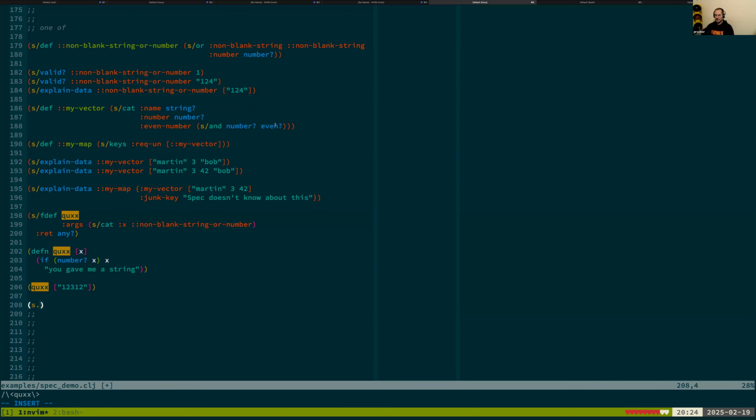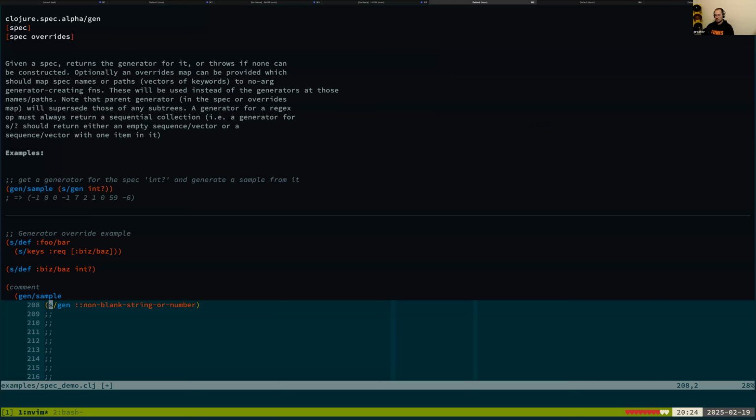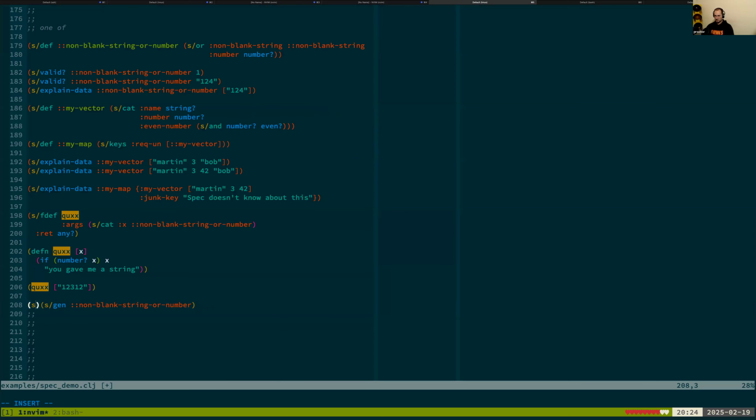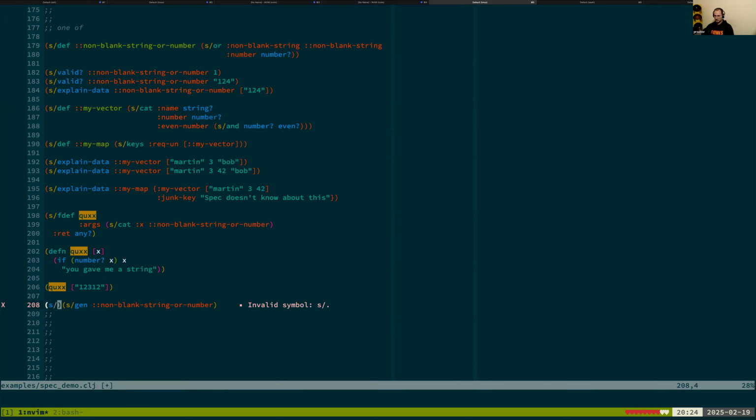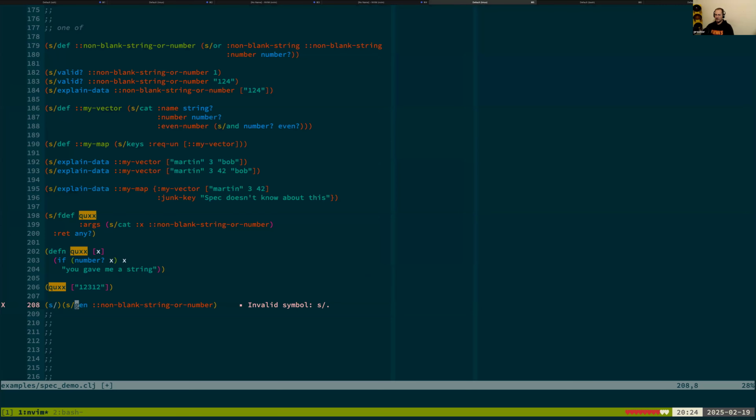Yeah, so you could do essentially spec. And I can say non-blank string or number. I might need to pull in another namespace. That's fine. But yeah, there's some stuff about generating stuff. I don't know what I'm breaking in my s/fdef here, because it's not actually doing the validation. Maybe it's only on macros.